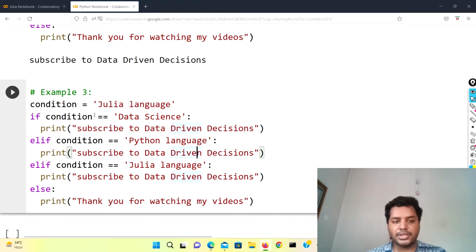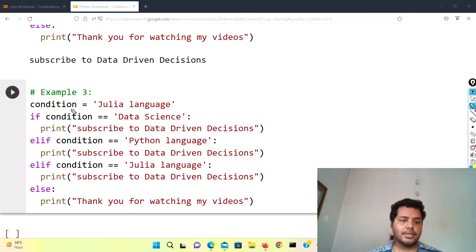So if condition this, then print this, right? Elif, like else if, like it is not going to happen. If I write like this, let me show you. So basically this is the condition, right? This is a condition, you can see that. If this particular condition is happening, then this will occur.